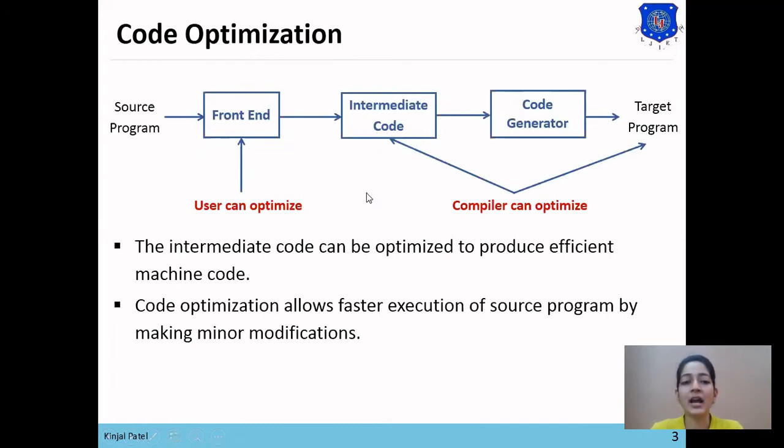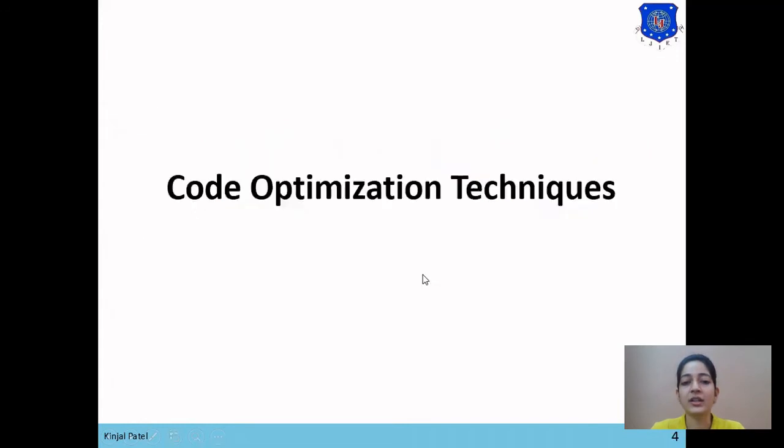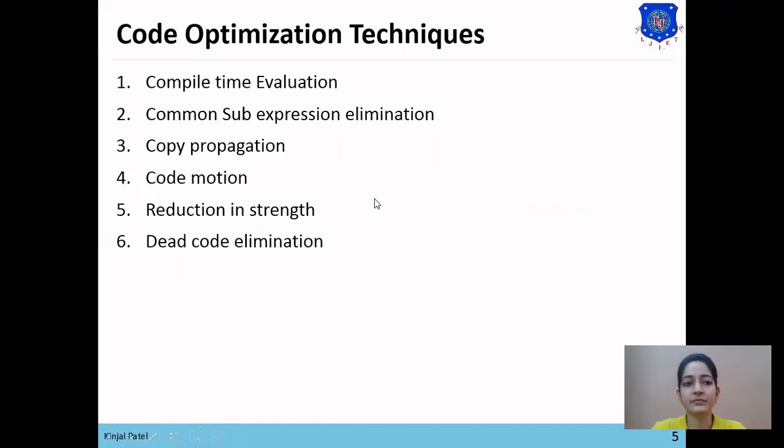Now we'll learn how code optimization can be performed, that is, the techniques of code optimization. These are the code optimization techniques. The first technique is compile time evaluation. The second is common sub-expression elimination. The third is copy propagation. The fourth is code motion. The fifth is reduction in strength. And the sixth is dead code elimination.